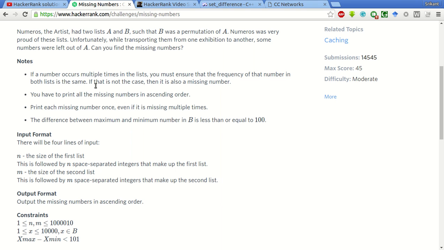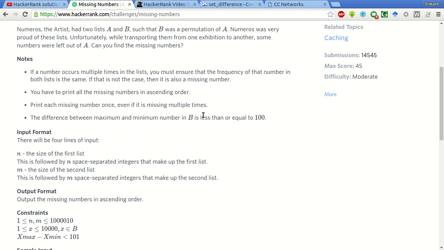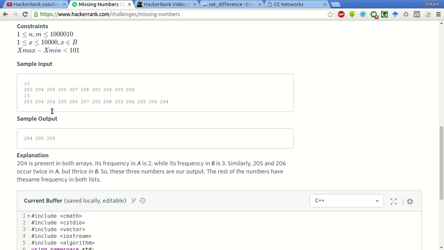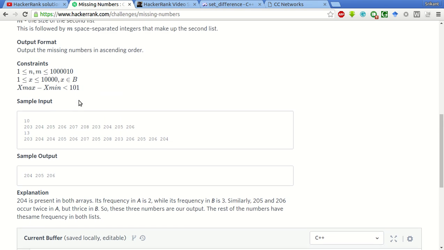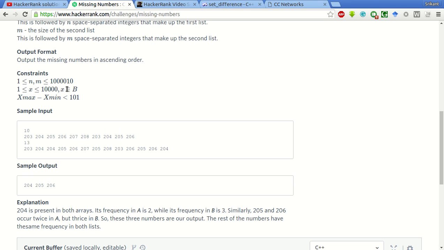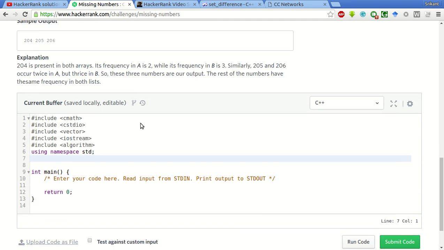And if suppose a number occurs multiple times in a list, you must ensure that the frequency of that number in both the lists is the same. If it is not the same, then it is also a missing number. What does it say? So 204 occurs 3 times in this array and it occurs 2 times in this array. So 204 is also a missing number since it occurs 1 time less in this array. Fine. So the constraints are that n and m are less than 1000010. Okay. And max minus min is 101.